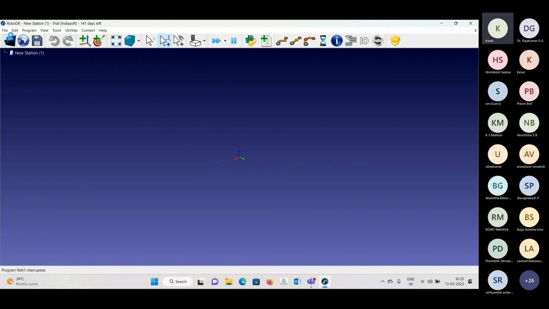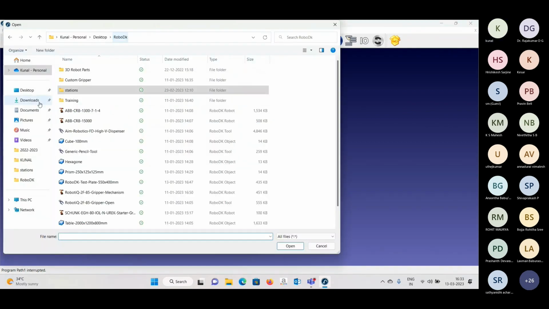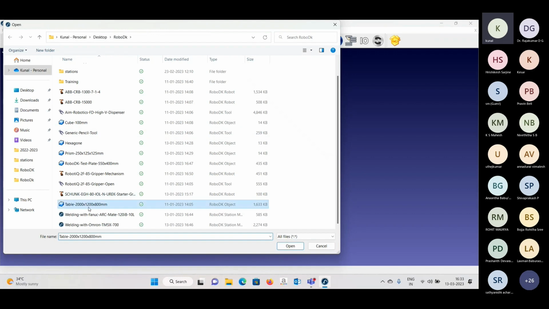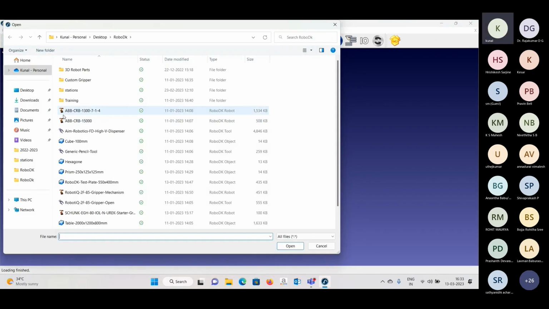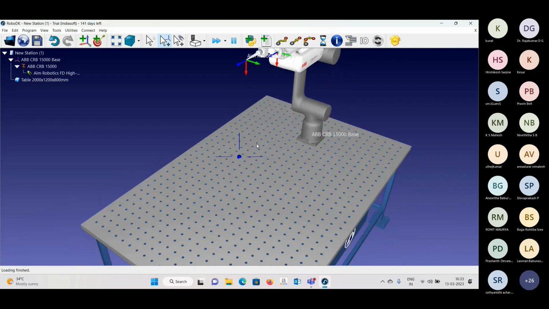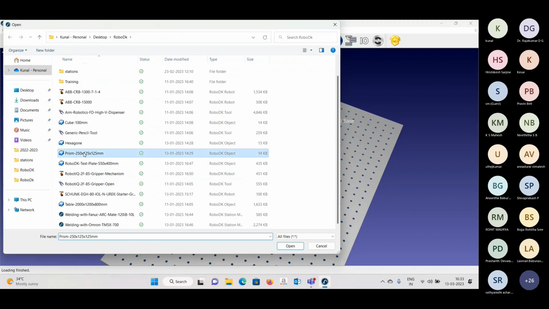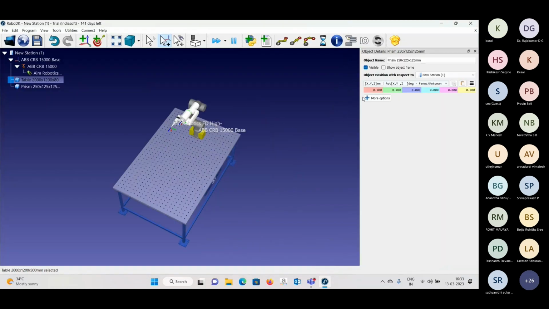For the point follow project, I will take a robot and mount it on a table. Again, attach a simple dispenser tool. Take a prism as the object, and move this object to its position.